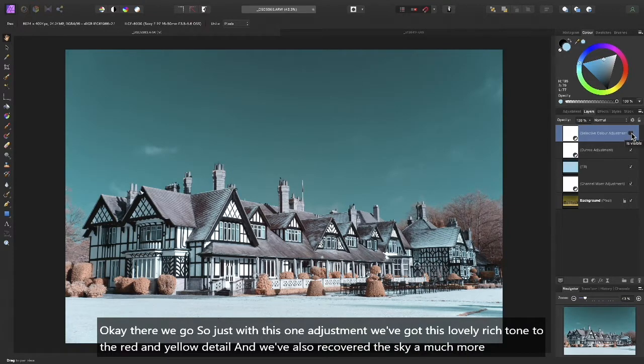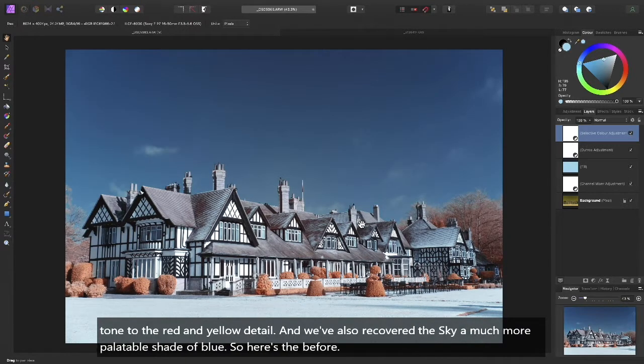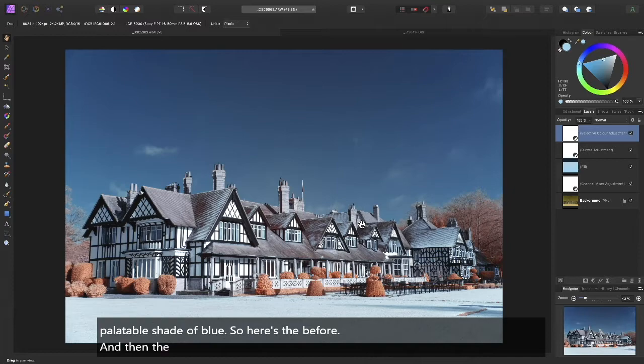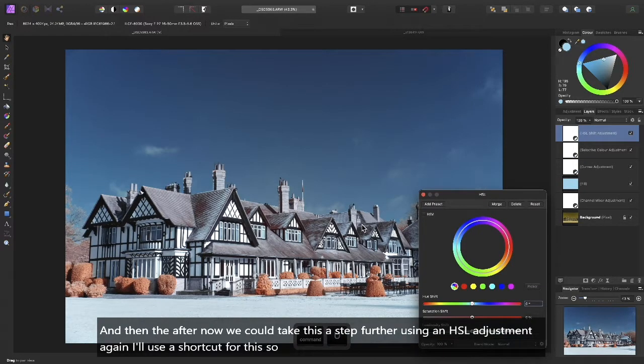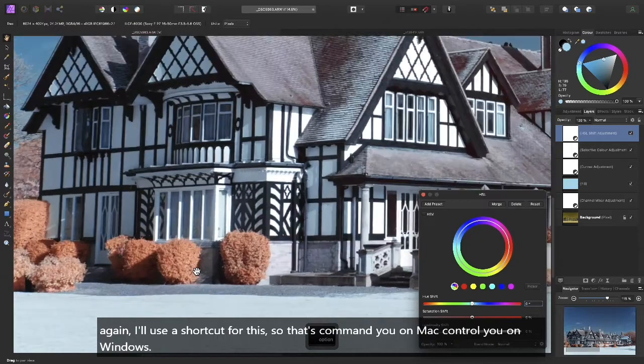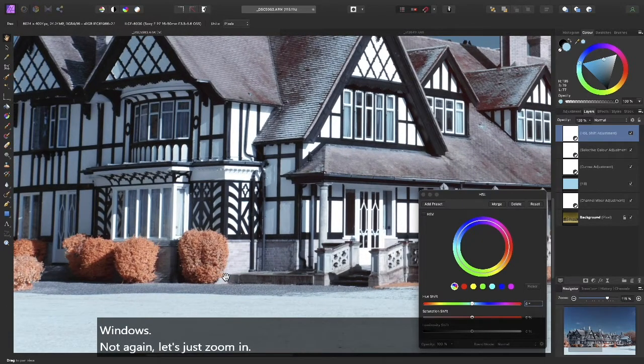So here's the before and then the after. Now we could take this a step further using an HSL adjustment. Again, I'll use a shortcut for this, so that's Command U on Mac, Control U on Windows. And again, let's just zoom in to see the areas we want to affect in more detail.